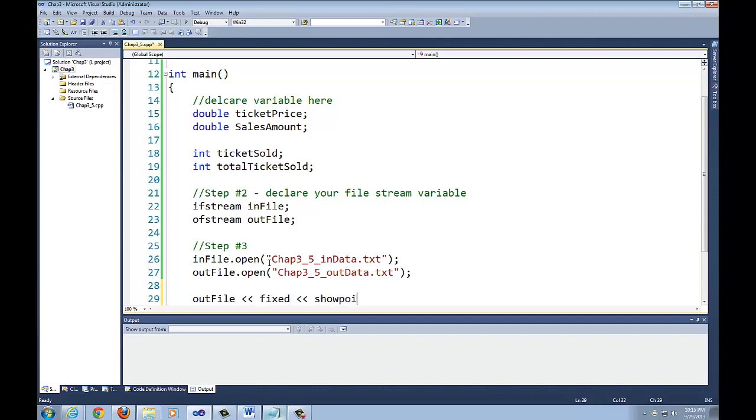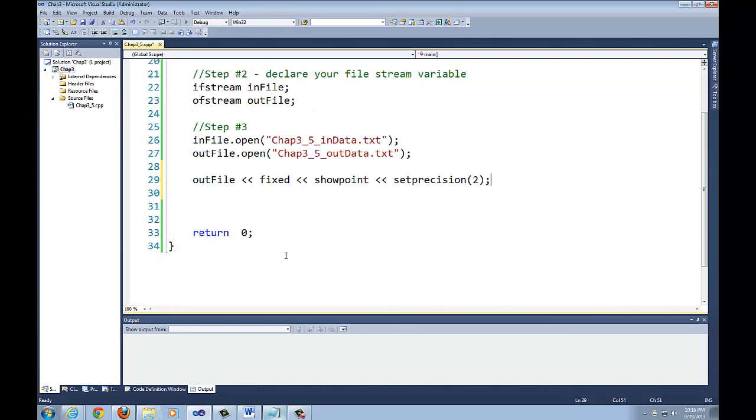Fix, show point. Okay. And you're gonna set precision to 2 decimal places. Everything below this, when you process this, you're gonna tell it to actually set to 2 positions with the same. So cout. Give it something like a string that you're processing this right now, so the user would know: processing data, something along this line, and give an endl.